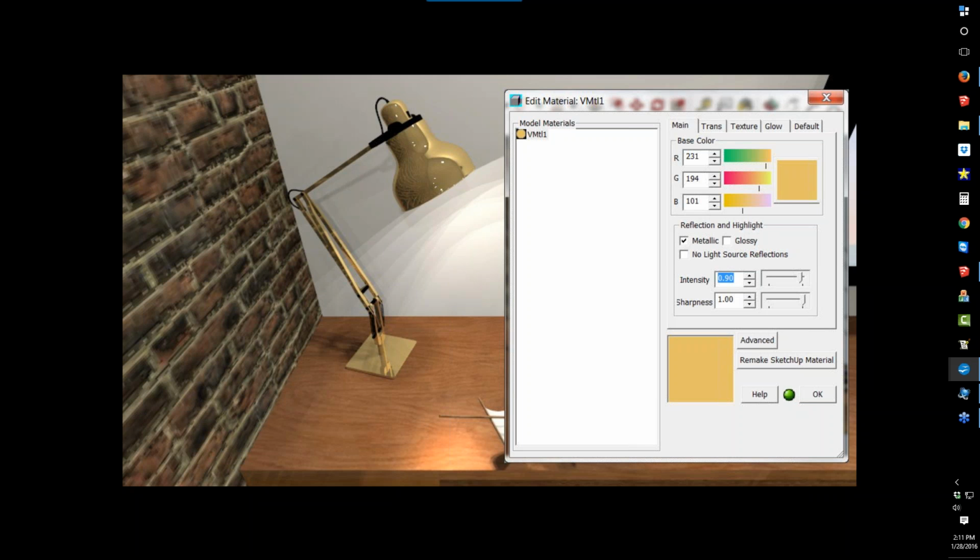You'll also notice that metallic is checked. Now this is an interesting option for rendering. When metallic is checked, it means that the reflections will appear in the color of the material. In this case, the material, as you can see, is kind of a gold color, and so all of the reflections are displaying in shades of that color. That's what metallic does.